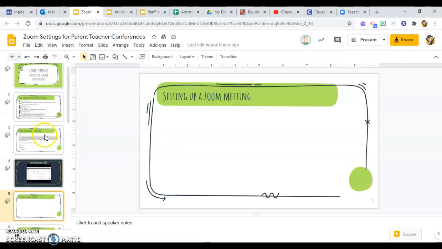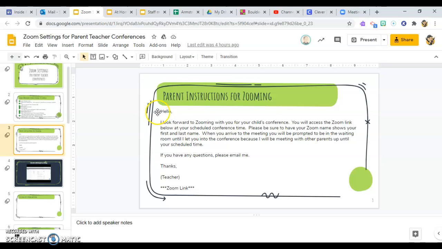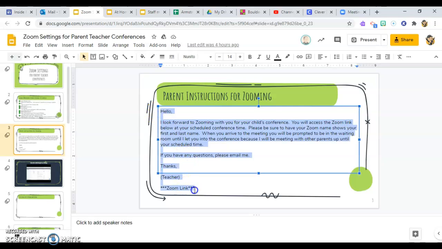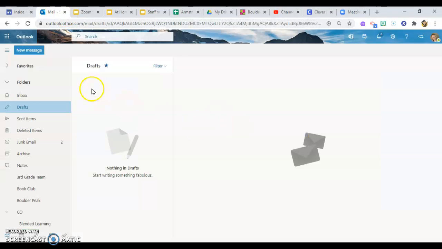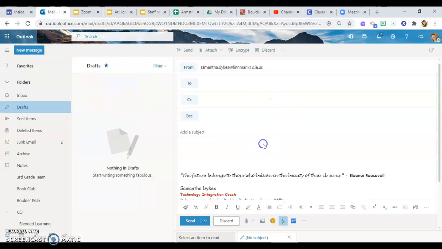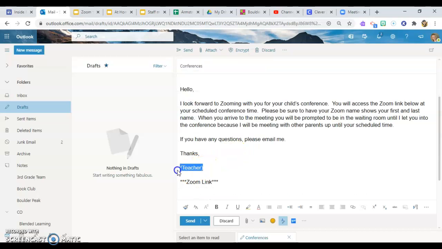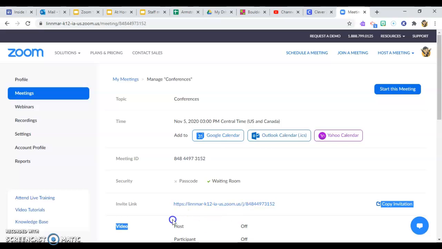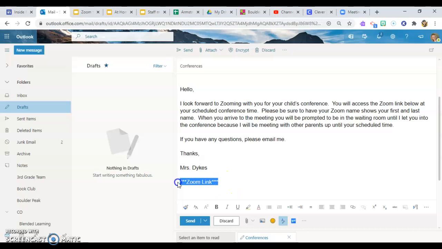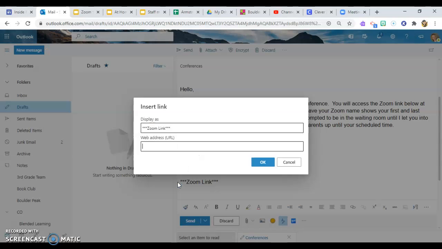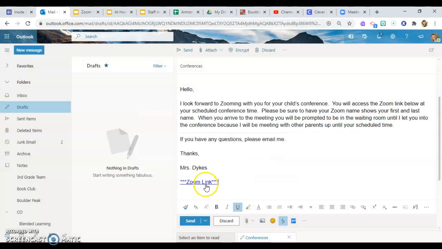So in the Zoom presentation, you will see parent instructions for Zooming. So what I would do is I would copy and paste and then put a new message, conferences. I would then copy and paste, put in my name, Mrs. Dykes, and then go back to my meeting, copy and paste that meeting link. So I'm going to go Control-C, and then highlight Zoom link, and then I'm going to go Control-K, Control-V. That way that Zoom link is there and parents just need to click on this to access that meeting.